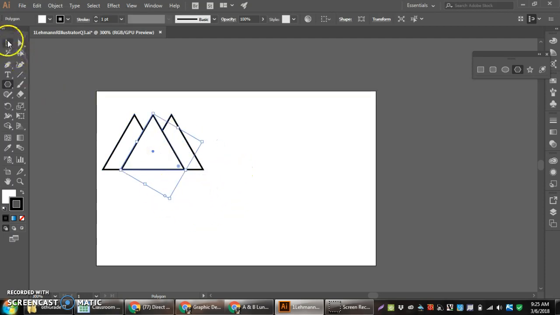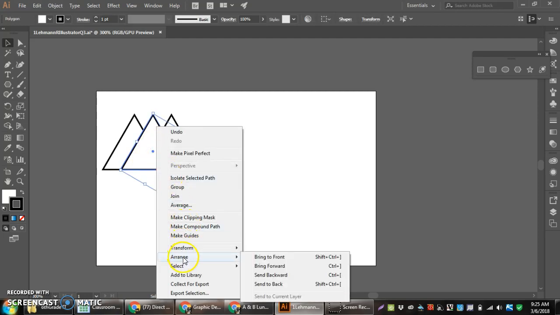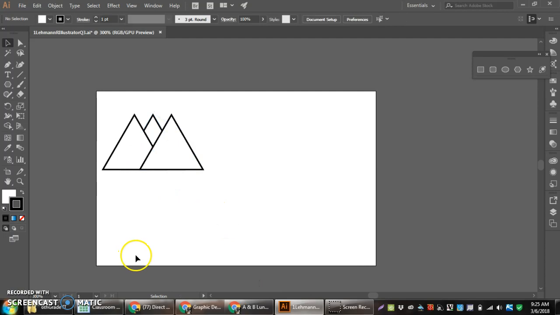Now, one of the things we're going to do right now is go to my selection tool, and I'm going to make sure these are put in the right order. If you notice, in my logo, the middle one's actually behind the front two. So if I right click here, I can go to Arrange, and I can go Send to Back, or Send Backward if you want to go 1 step. I want it to go all the way to the back, and there we go.